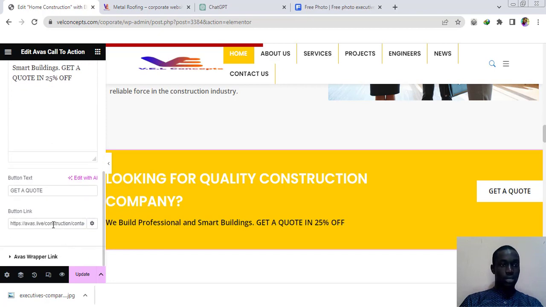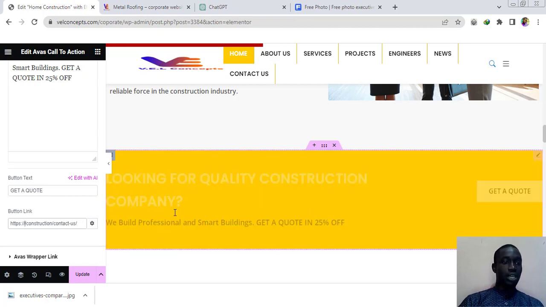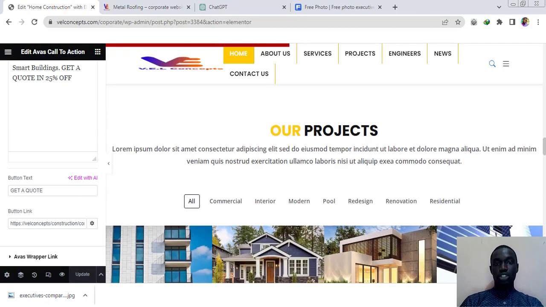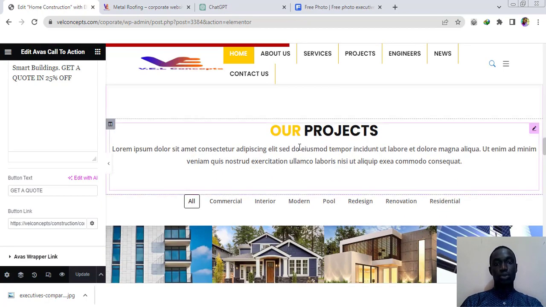Okay, yes, button link. So if there's a link, you make sure you check the link and make necessary additions, right? So it will be Vel Concepts. This is it. So you update it. I don't think we are going to give this any animation, but if you want, you can give it an animation. So our project.